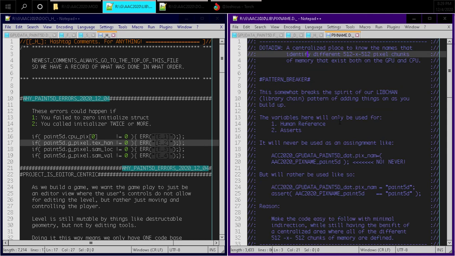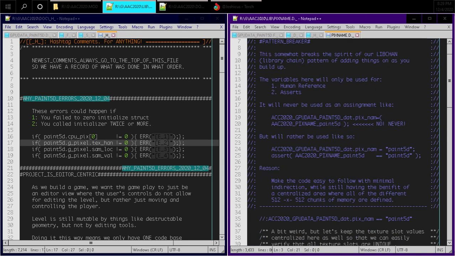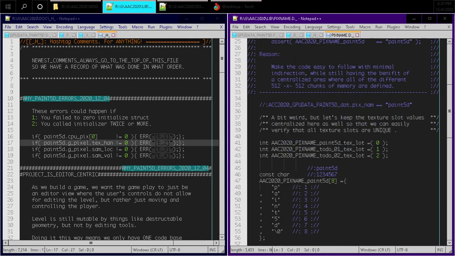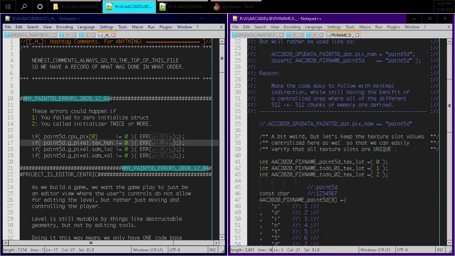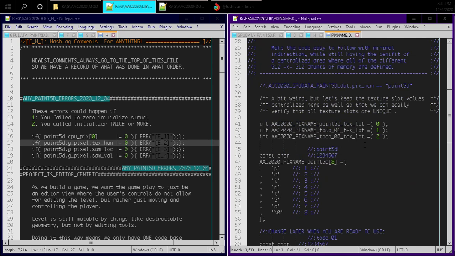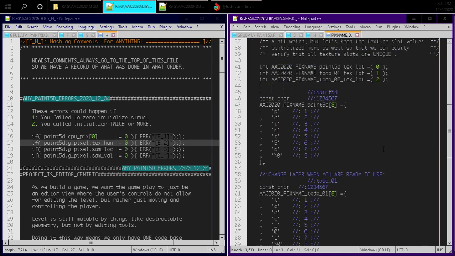Pattern breaker. This somewhat breaks the spirit of our libchain library pattern of adding things as you build up. Right, we talked about that. The variables here will only be used for human reference and asserts. Okay, well, that's important to know. So it's basically just an enforceable self-documentation is what we're doing here.